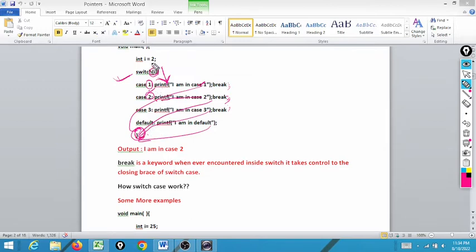So here the value of I is what? 2. Case 2, printf I am in case 2, it encounters break. Break is a keyword. Whenever encountered inside the switch case, it takes control to the next statement after the closing brace of switch case. The output of this program will be I am in case 2. Go through this program, any doubt you can ask me. We have already discussed how switch case is working and what is break.